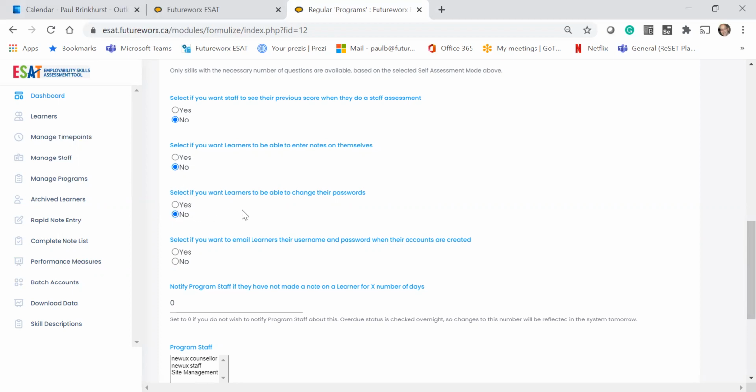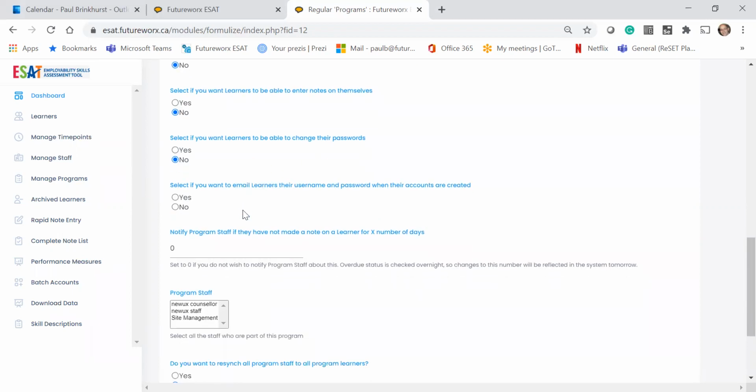The next button, select if you want learners to be able to change their passwords. Normally, we don't let them do that, but you have the option. Select if you want to email learners their username and password when their accounts are created. We normally select no here, just because we want to have a conversation with that learner about ESAT and their username and passwords and what ESAT's all about. So it's more personal, but you can automate that.